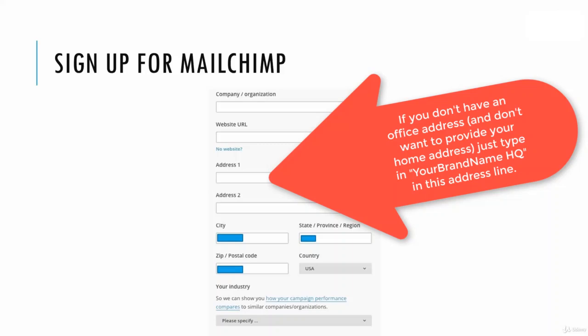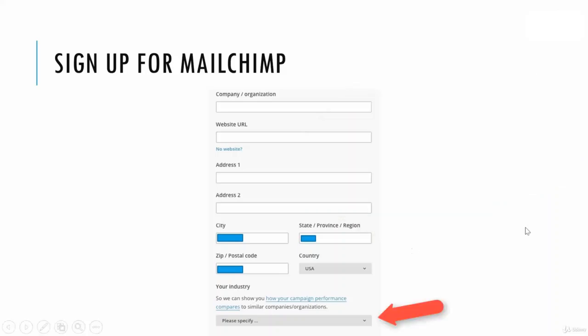Another important thing to do on this page is choose the industry you work in. So right here in this drop-down, choose the specific industry you work in. When you launch your first campaign, MailChimp will compare your results to the industry average of what their email marketing results are. So it's pretty cool how you can compare yourself to another company in your industry and see if your emails are performing better.